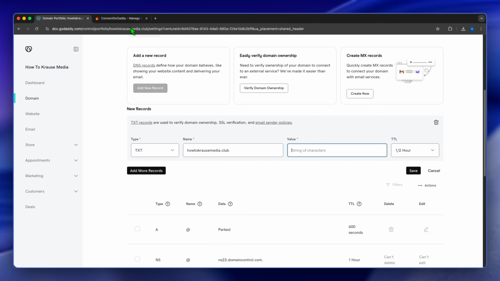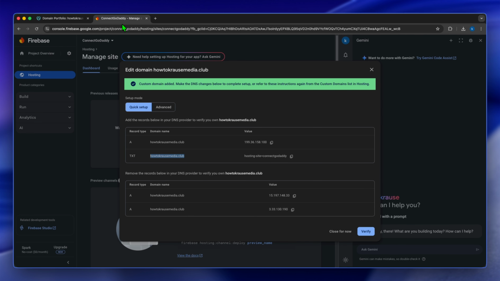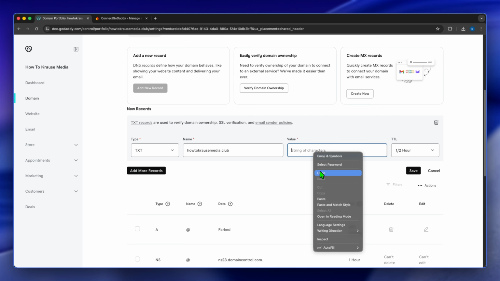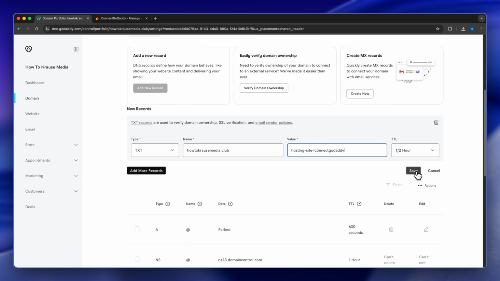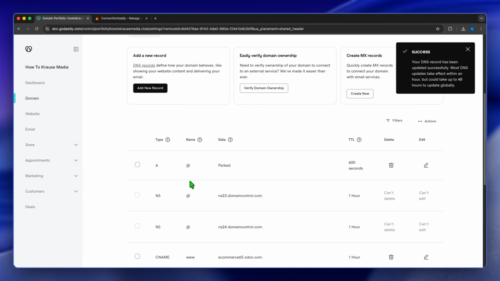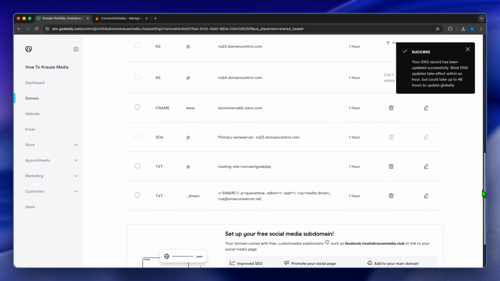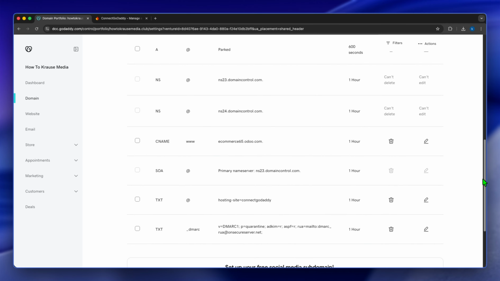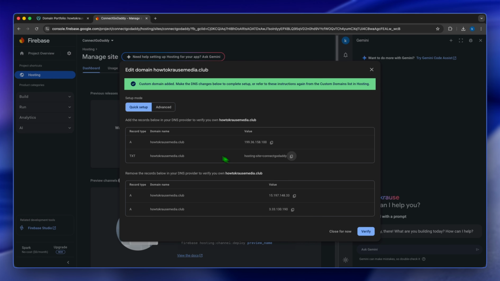For the value, we're also going to go to Firebase. This is the value, so we're going to copy this. We're going to paste this in the value section, and now we have our DNS updated. We're going to go and do the same thing for the other record that we're asked to update also.